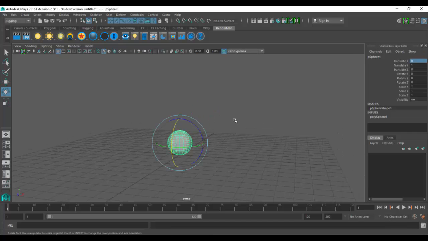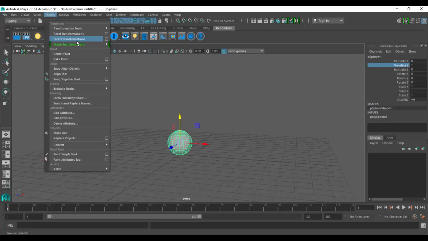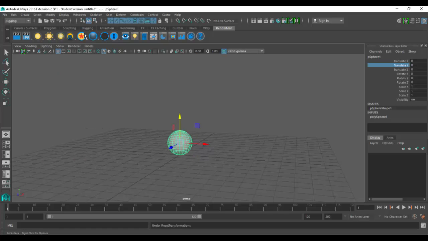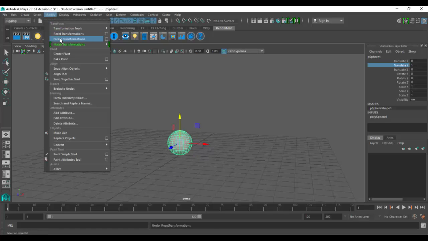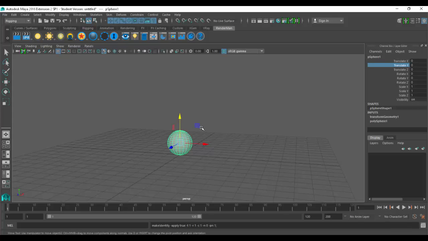So the first thing I animate is the translate Y. Now, because I moved it up 1 unit, I don't like to start off with that at 1. I like that to be my 0. So under modify, there's a thing called freeze transform. And what this does is it basically resets all of these without actually moving them back. If I do reset transform, that goes away. If I do freeze transform, it goes back to 0 and the ball is just sitting here, okay?